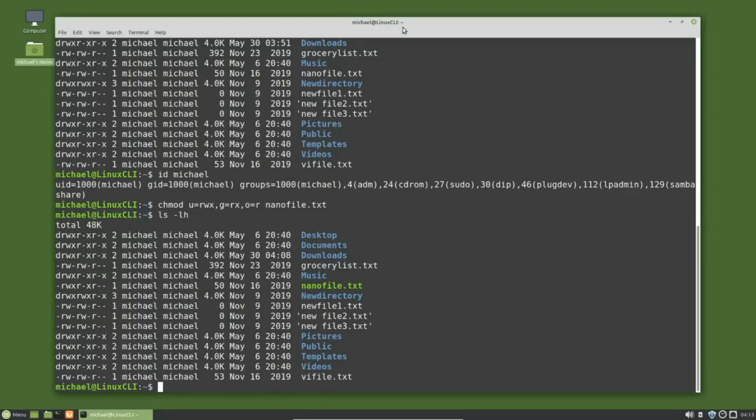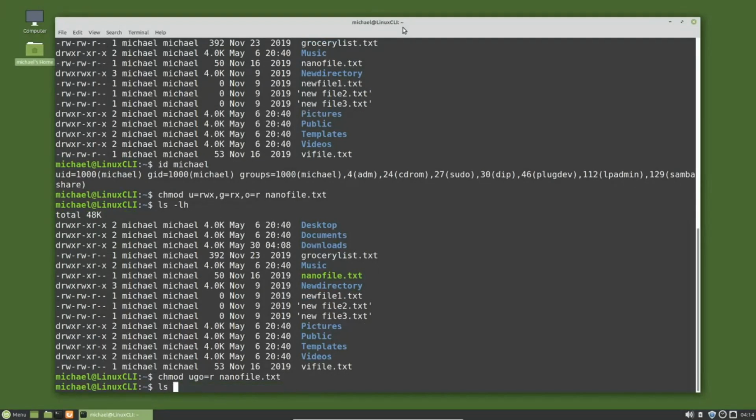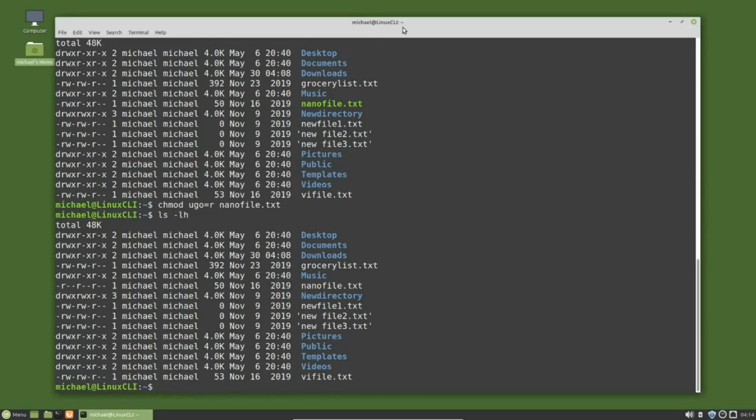If we want to give everyone the same permissions like read only, I can type chmod UGO for user, group, and other, and then the equal sign. That will set their permissions equal to what I place after the equal sign. In this case, it's an R. Then our space and the file name, nanofile.txt. Pressing enter and ls -lh shows the permissions are set for user, group, and other to only have read privileges.